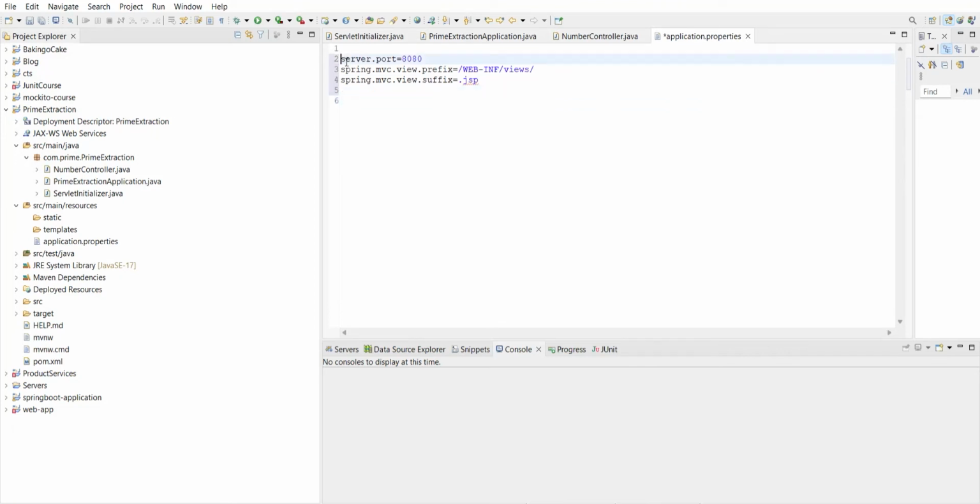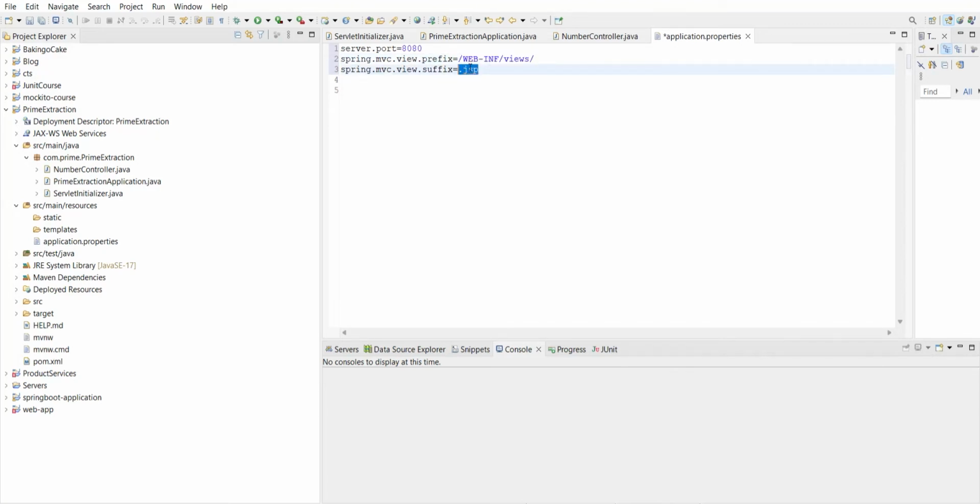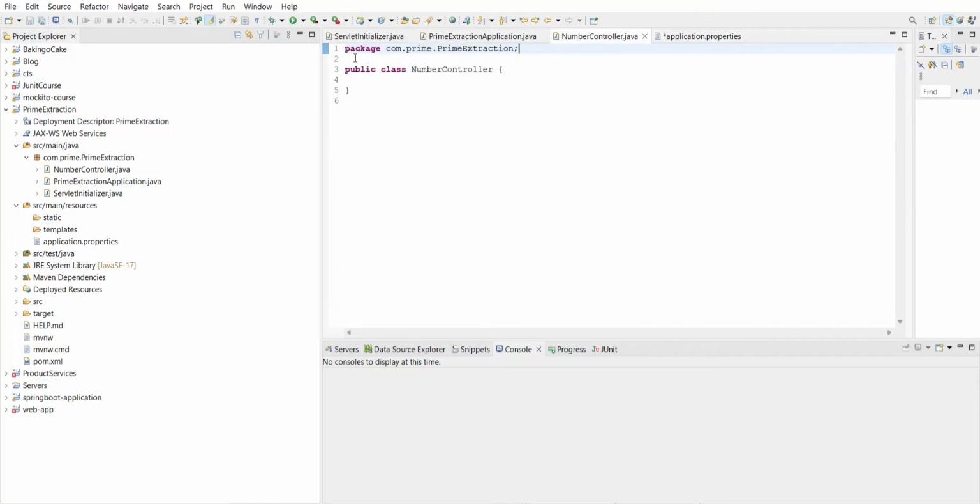So guys, this is the server port that tells the server to run on port 8080. We are telling it forcefully. And this is the prefix. The Spring MVC prefix tells the server to look for all the JSP files we're gonna create in this directory. So the prefix means the view resolver is telling the server to look in this directory for JSP files, and the suffix will be .jsp. I'm gonna tell you what .jsp means.